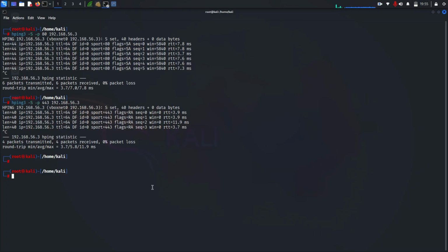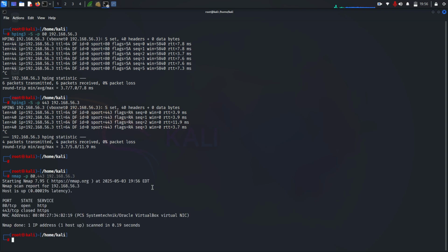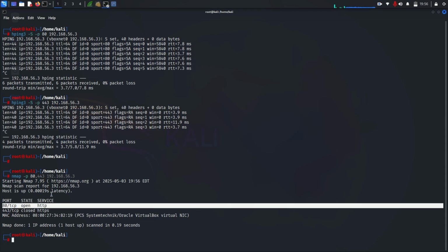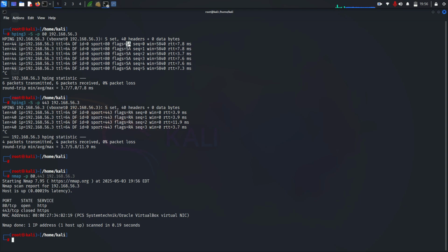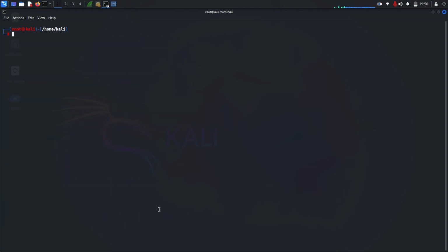So how can you confirm that? You can use the nmap command, -p port 80. We'll use both port 80 and 443. Enter. You can see 443 is closed, 80 is open. That's why we have SYN acknowledge. If the port is closed, you get the reset. You see the port is closed. That's how you need to understand hping3 with the flags.